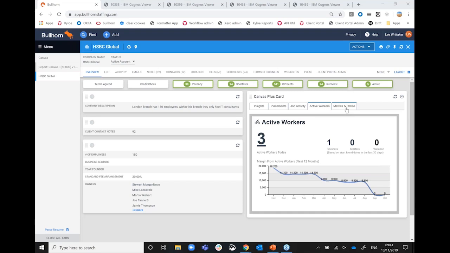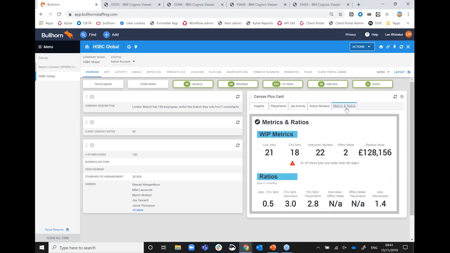And then the final tab is a bit of a ratios page that gives us metrics on how many CVs have been sent, how many interviews have been booked, how many offers have been made, and how much the pipeline is worth, as well as how many jobs to CVs, how many CVs to interviews, how many CVs sent to placements do we get, and then that jobs to placement ratio.